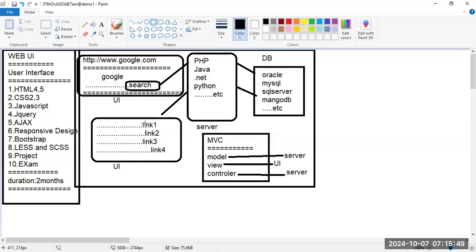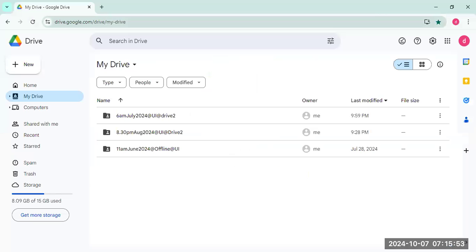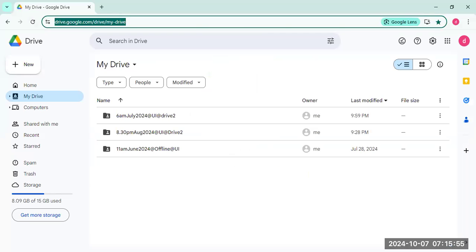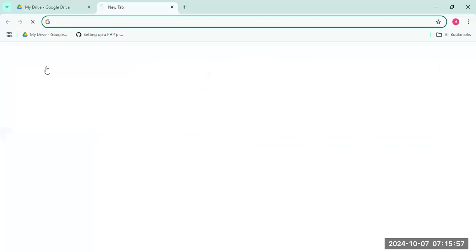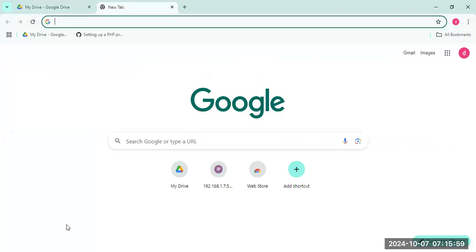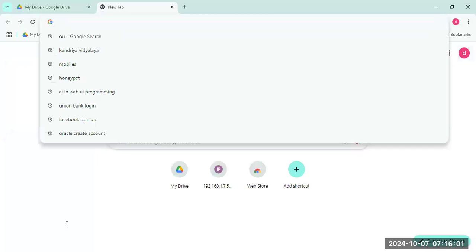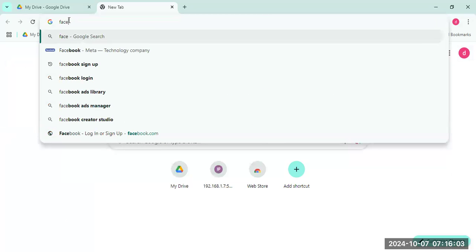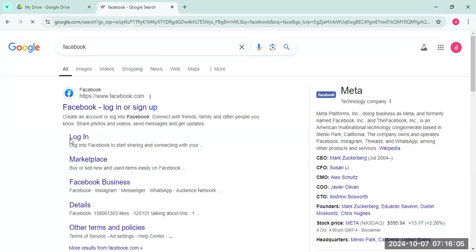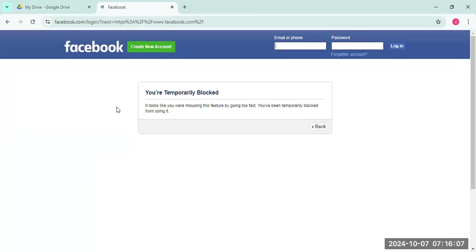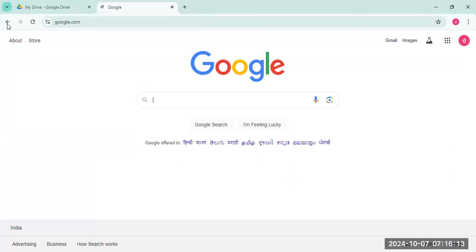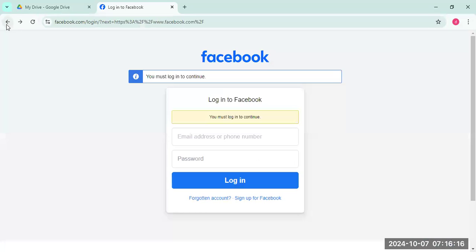Here, I'll show you one UI page. If you enter facebook.com here, this is our Facebook page. In this Facebook page, this is the login page of Facebook.